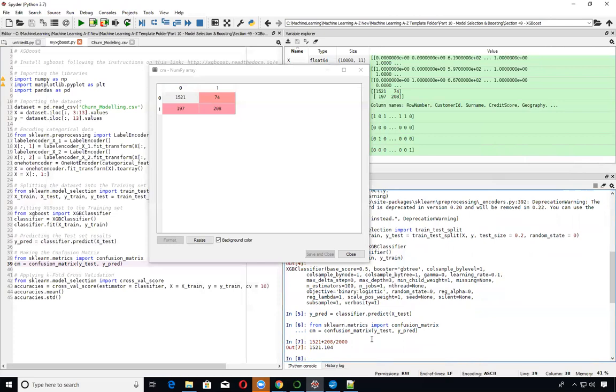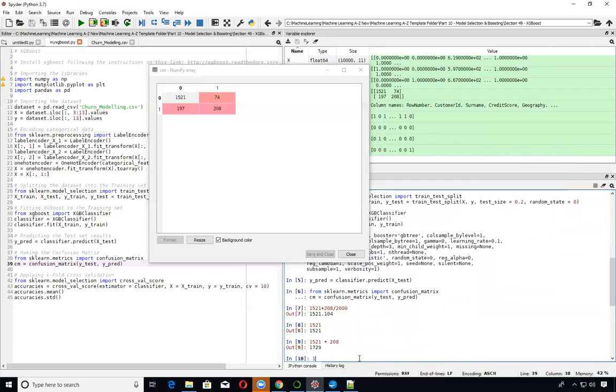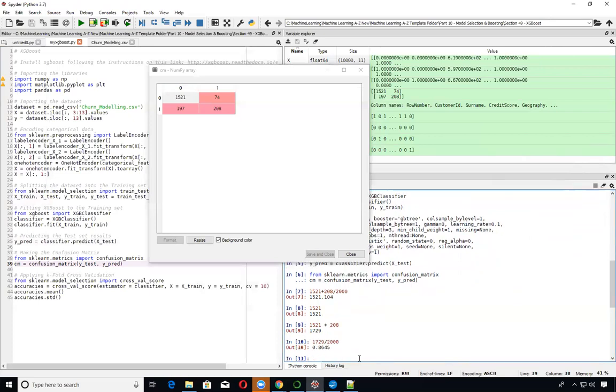So we want to say 1521 plus 208 gives us 1729, and we want to divide it by 2000. That comes up with an accuracy rating of 86%. So that's approximately the same as our previous lab that took a long time to run not using XGBoost. So this is pretty much demonstrating the value of the XGBoost algorithm.